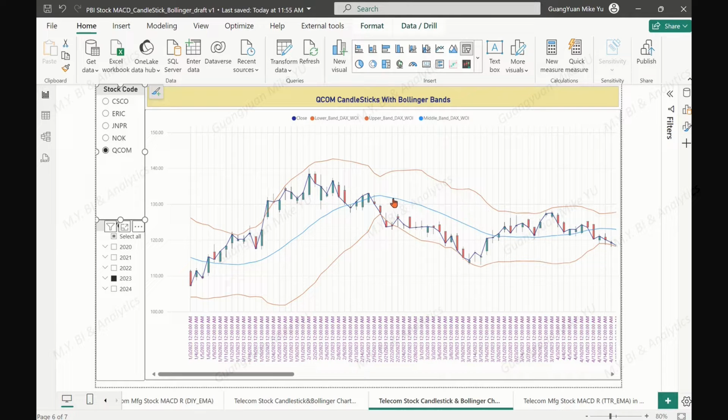Middle band, a simple moving average, SMA, of the security price, typically over a 20-day period. This can be adjusted. Upper band, two standard deviations above the middle band. Lower band, two standard deviations below the middle band.